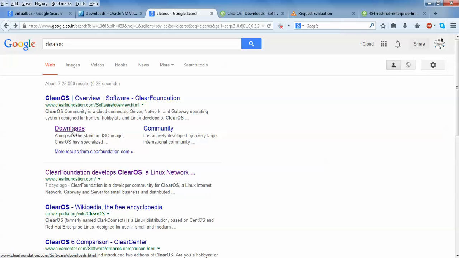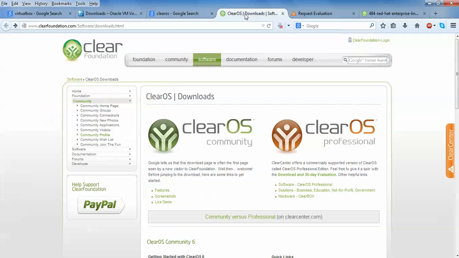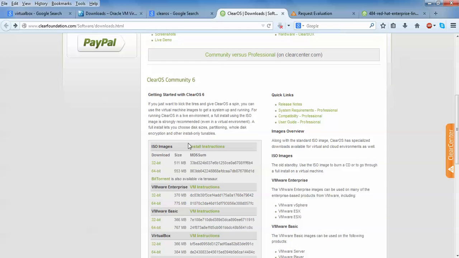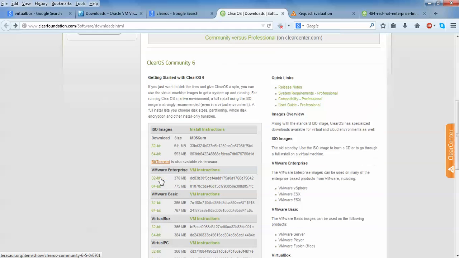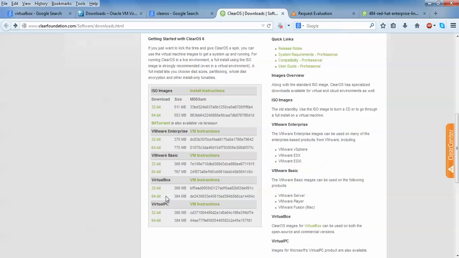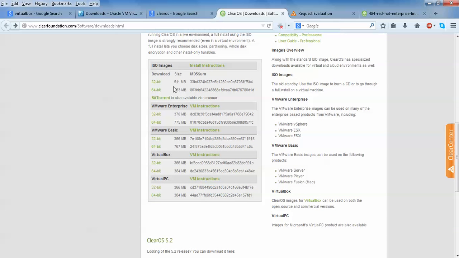Open this link, and here are the two supported editions: ClearOS Community and ClearOS Professional. For ClearOS Community, you can download the latest version 6 as an ISO image, 32-bit or 64-bit, and you can also download from Torrent. And for VMware Enterprise, you can download 32-bit and 64-bit, and VirtualBox images. These are the different flavors. You can go ahead and download this one.